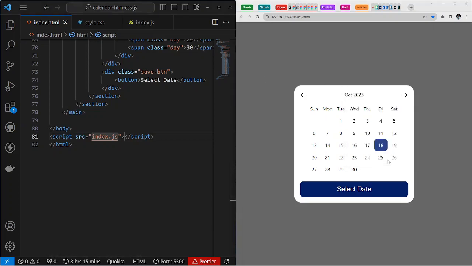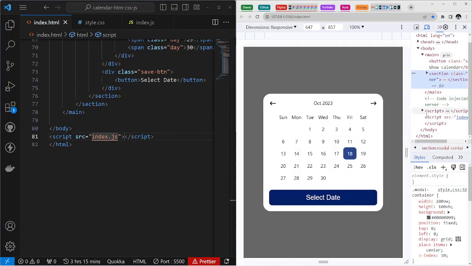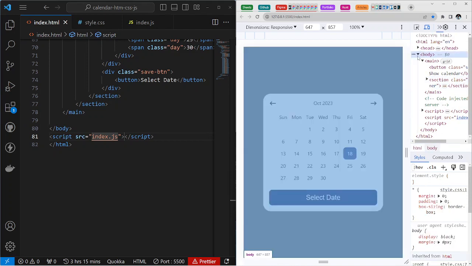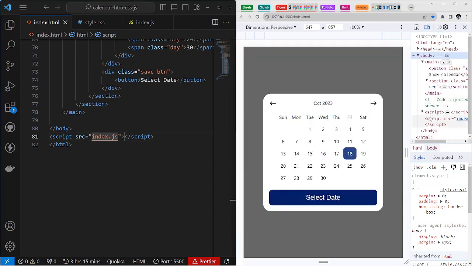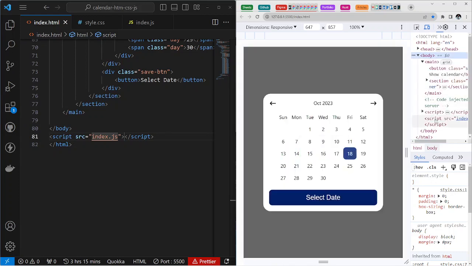The elements part of the browser. The script is inside the body. Yes, it's inside body. Even if you keep anything outside the body, it's going to drag it back inside the body. Because see, if I close body, it's not showing, but it's inside body.